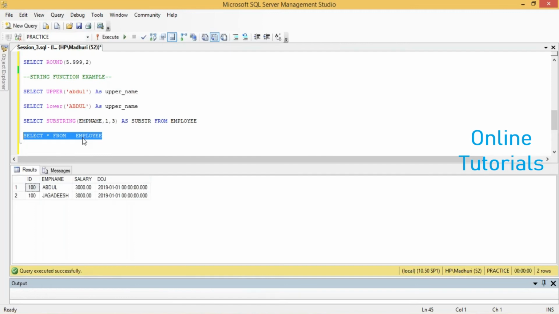So the next function is replace. What is meant by replace? Replace is just replacing one value with another value. That's it, right?